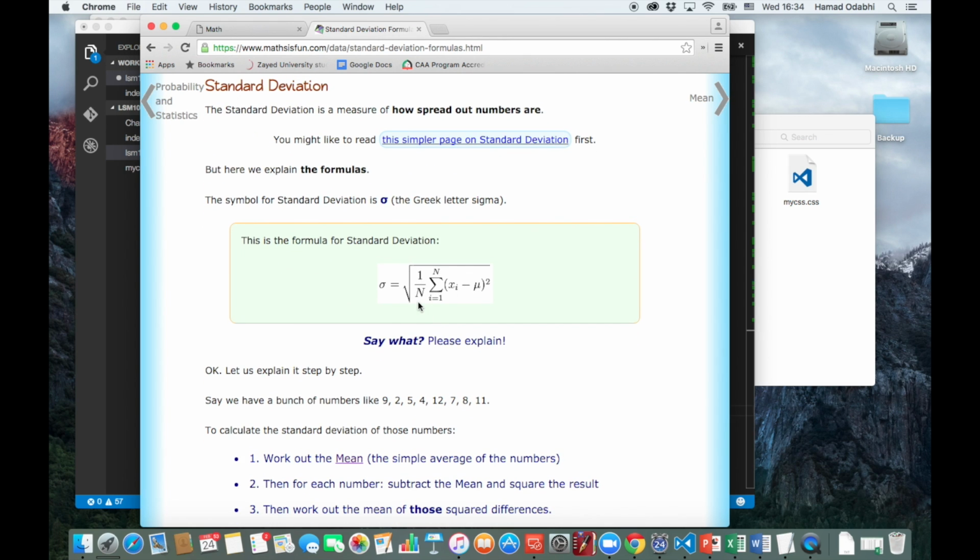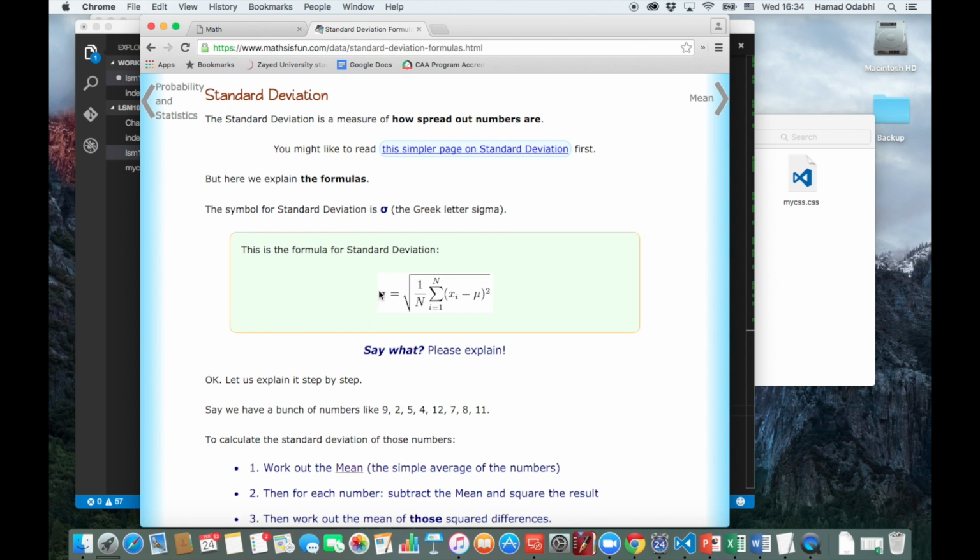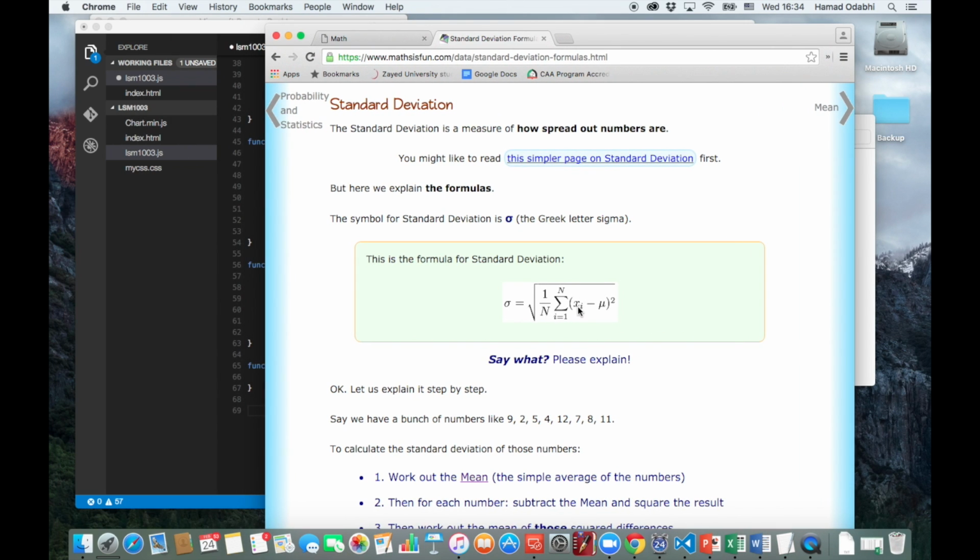Now it depends on how many elements you have. If you have odd or even numbers, we'll come to that later, but let's just look at the formula. Basically what you do, you take every element in your array one by one, this is x sub i. You subtract from that one the mean, which you already calculated. Take it to the power of 2, and then you add them all together, and then you divide by n, or n minus 1, we'll talk about it later, and you take the square root.